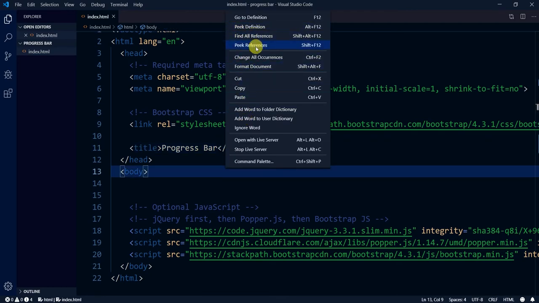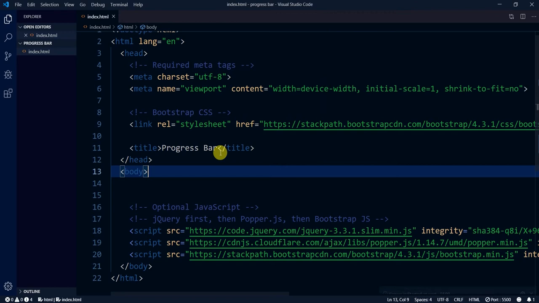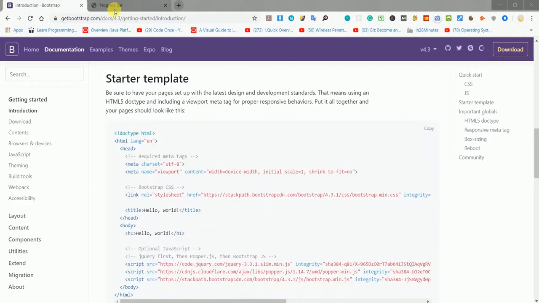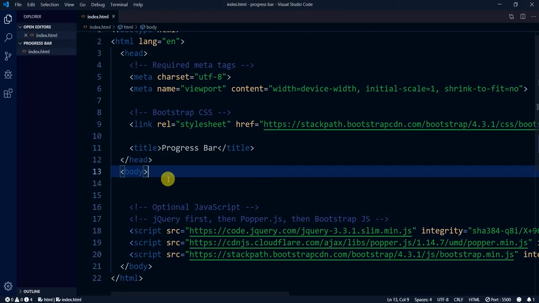Let's go and check it in the live server. Now the page is like this. Here is the title as I've given over there, progress bar. Let's start creating.